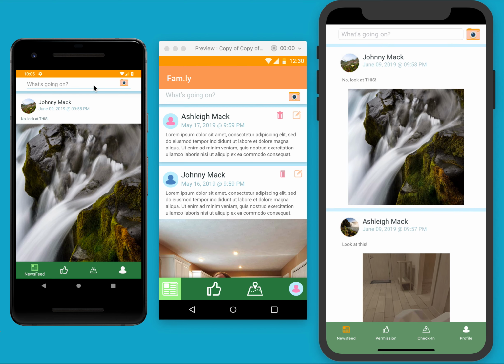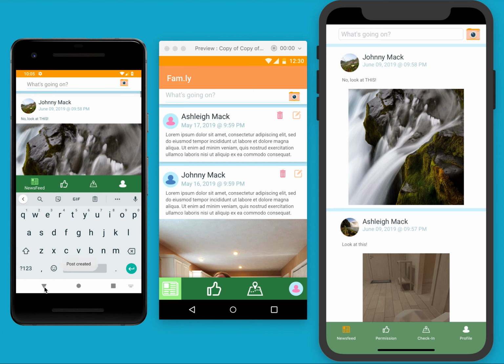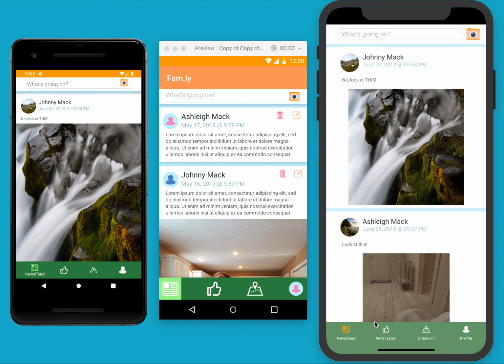So we'll showcase adding some posts on each device. So this is just a post without a photo. And that post has been created.